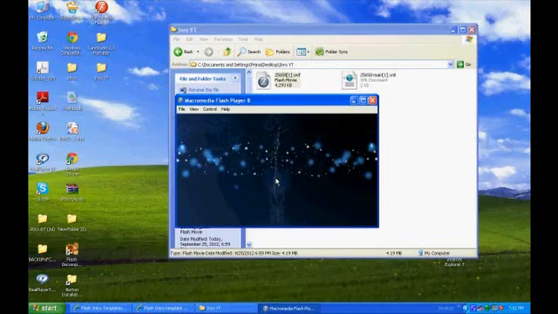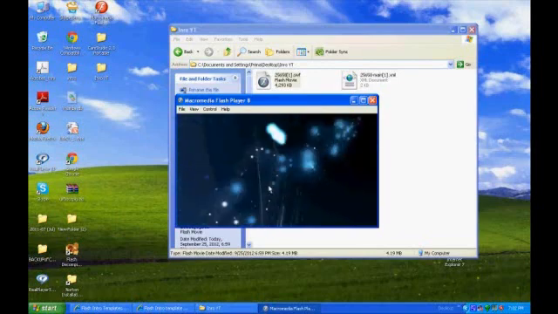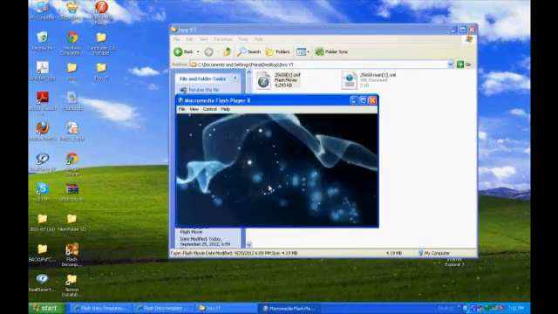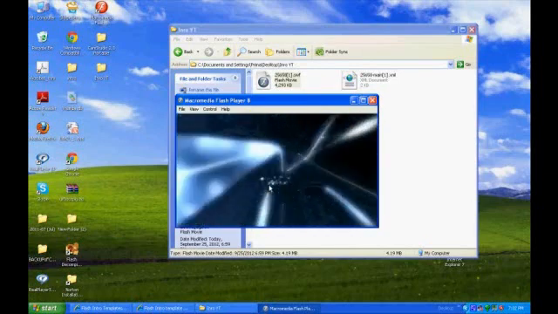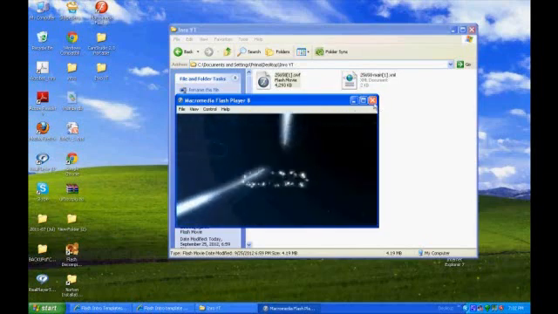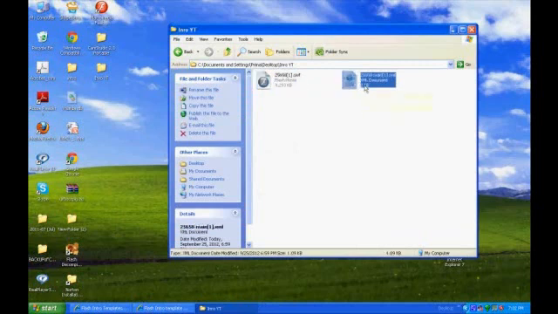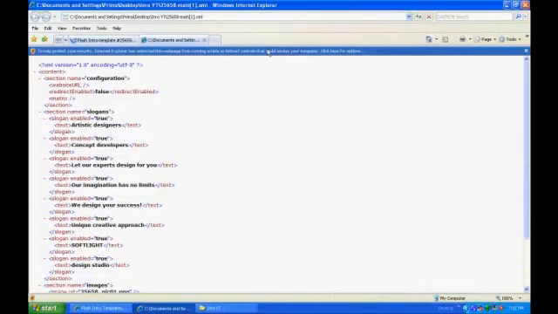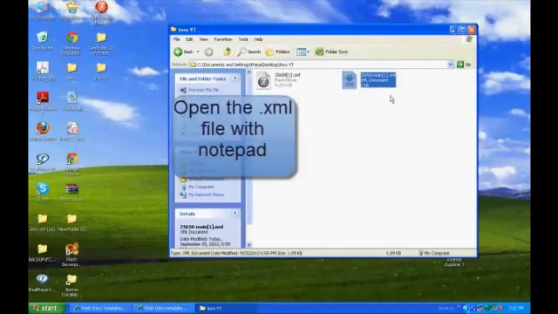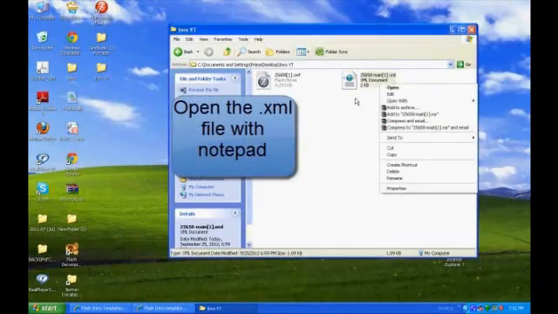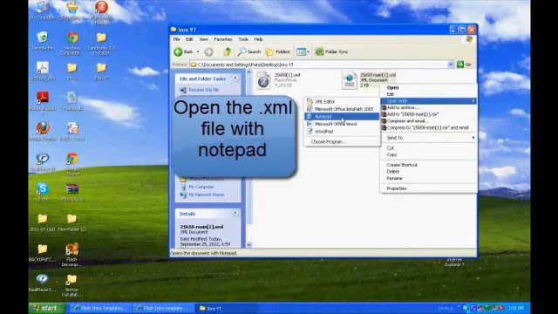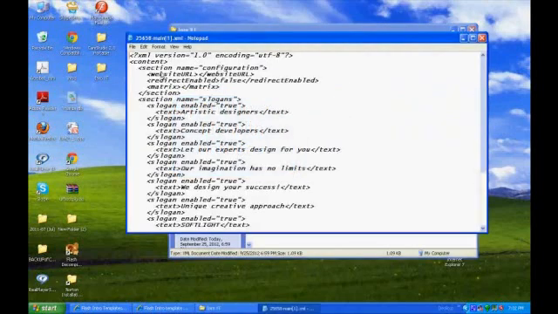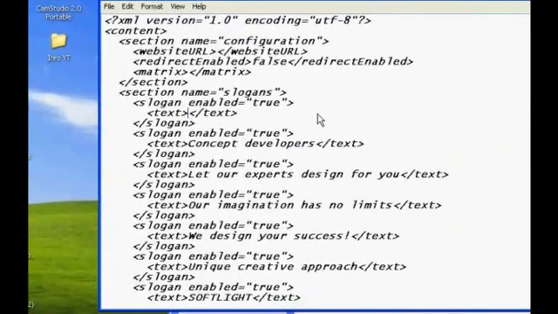You shouldn't see any text. By the way, I chose my original intro. Right click on the XML file and go open with Notepad. Now this is the tricky part. You have to look for the text parts, which are surrounded by tags, and type your stuff in there.